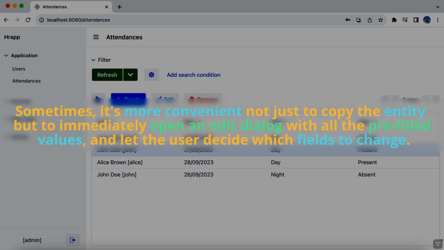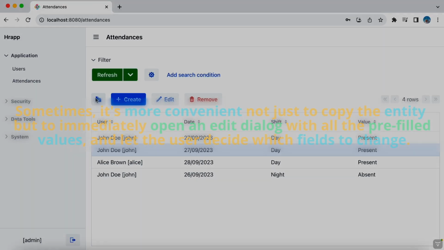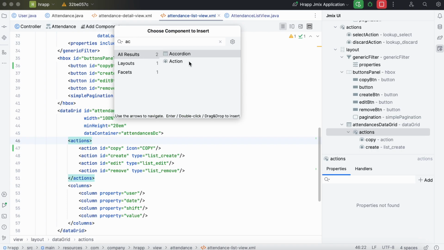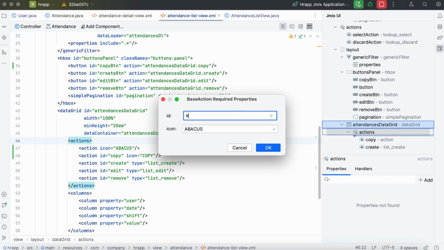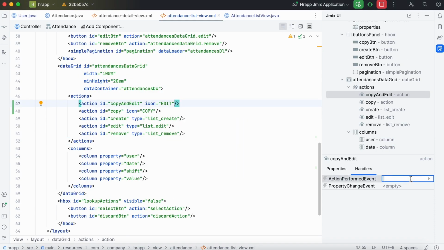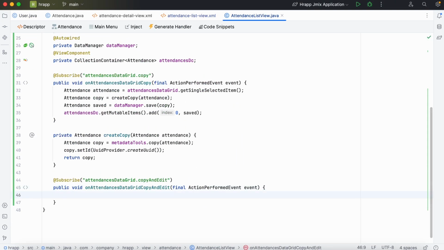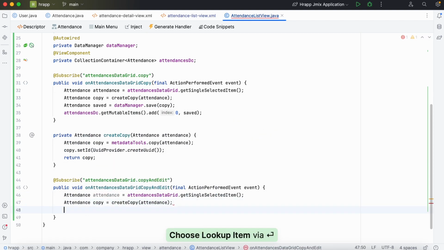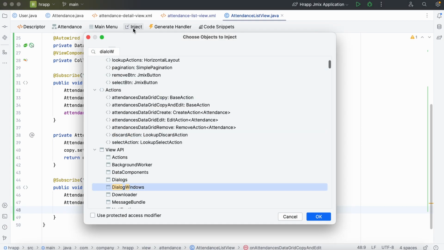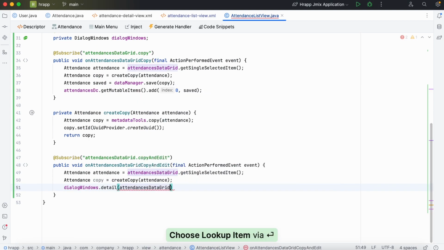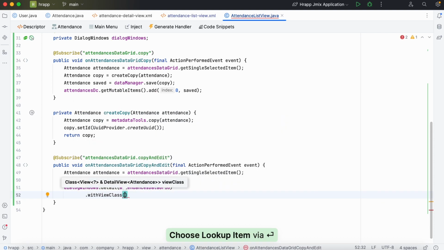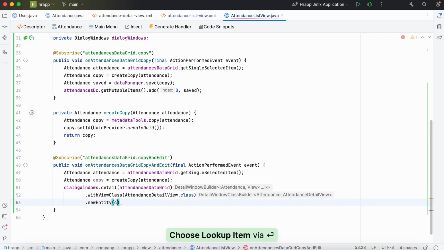Sometimes, it's more convenient not just to copy the entity but to immediately open an edit dialog with all the pre-filled values, and let the user decide which fields to change. Let's implement this logic. Create another action and handler for it. Once again, retrieve the selected entity and create its copy. Now, we'll need the dialog window's bean to open the edit window for the just copied entity. All that's left is to add a button.